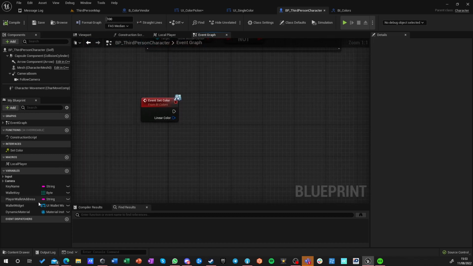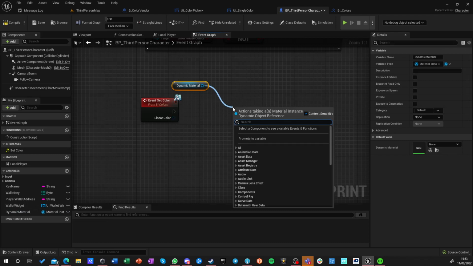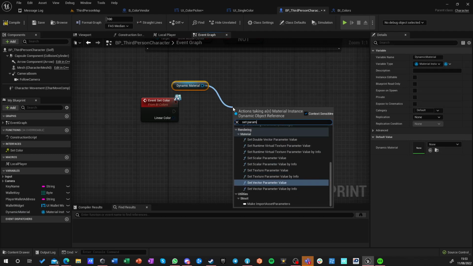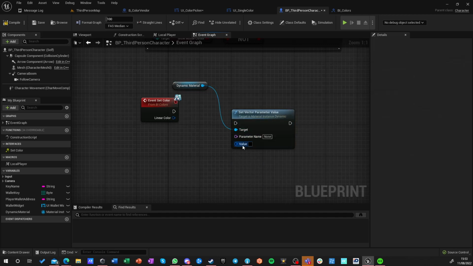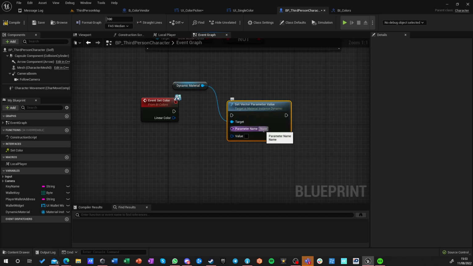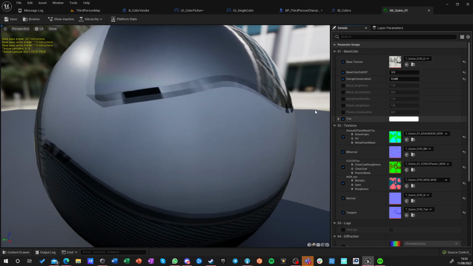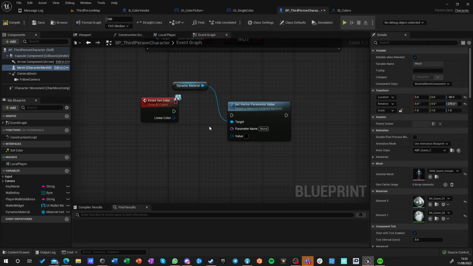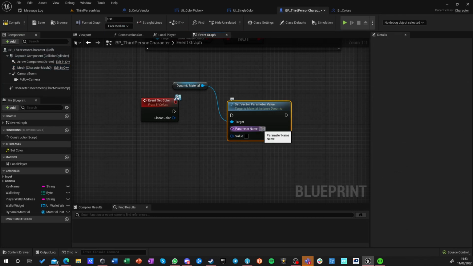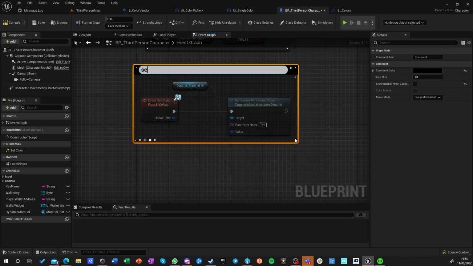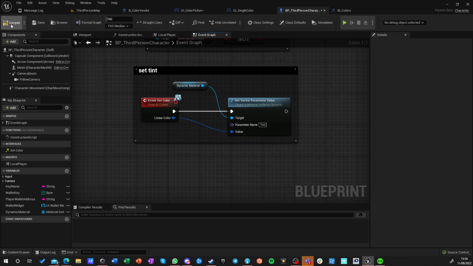So linear color, and now we're getting dynamic material, set parameter value. It's vector scalar. I think it's vector, right? Linear color vector value. Okay. Parameter name is, I already forgot, it was tint. Tint, okay, with capital T. Tint. So now we go this and we just set tint. Okay.